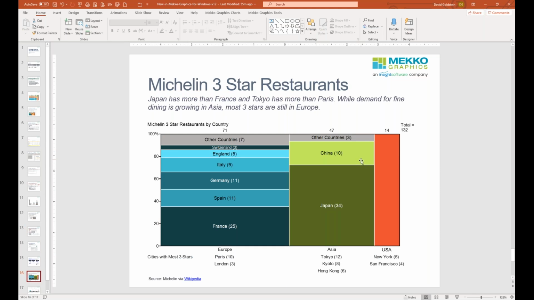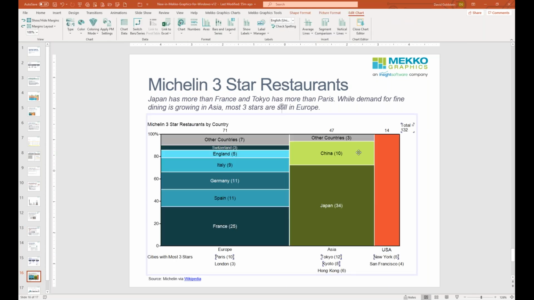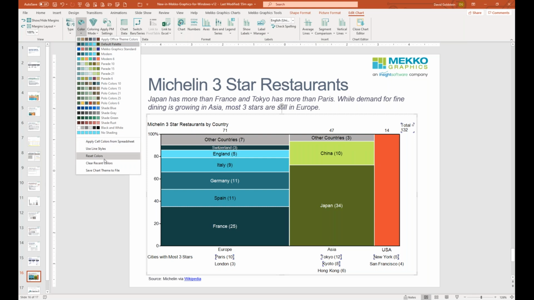Here's a chart I took from the Mekko Graphics chart gallery. I'm going to double click it. It's clearly not the colors in my Office theme. I just go to color up here and I say reset colors. So this reset colors button is going to take any custom colors I made to series and segments in my chart and put them back to the standard colors that came from the default color palette.